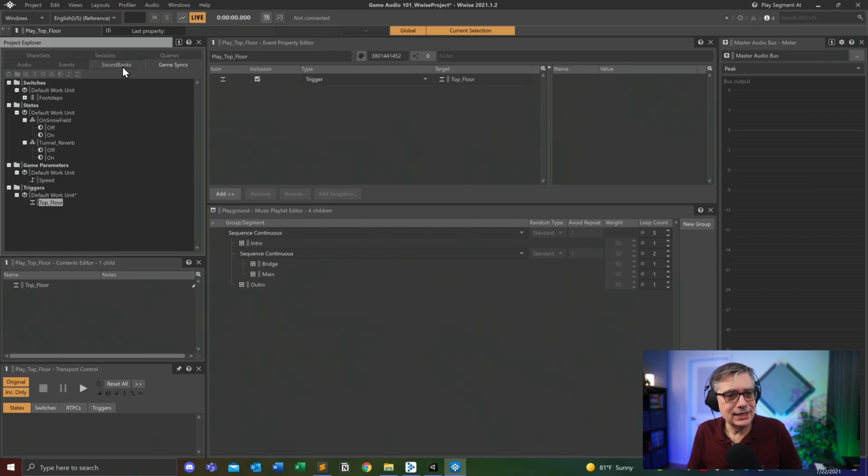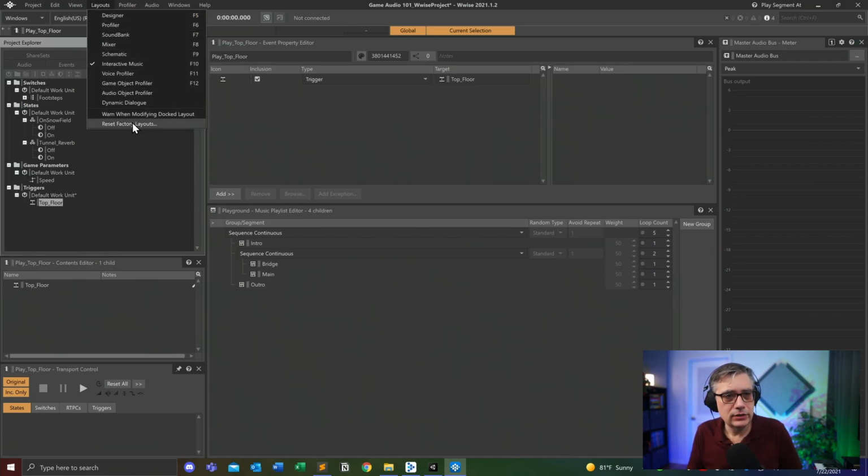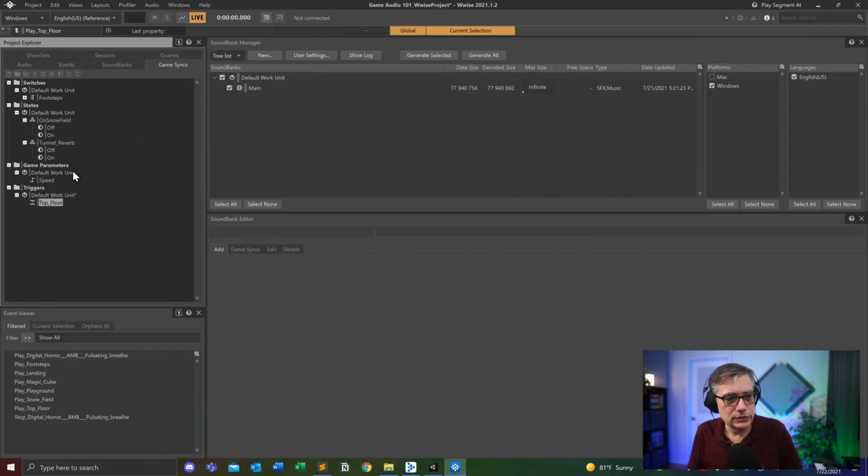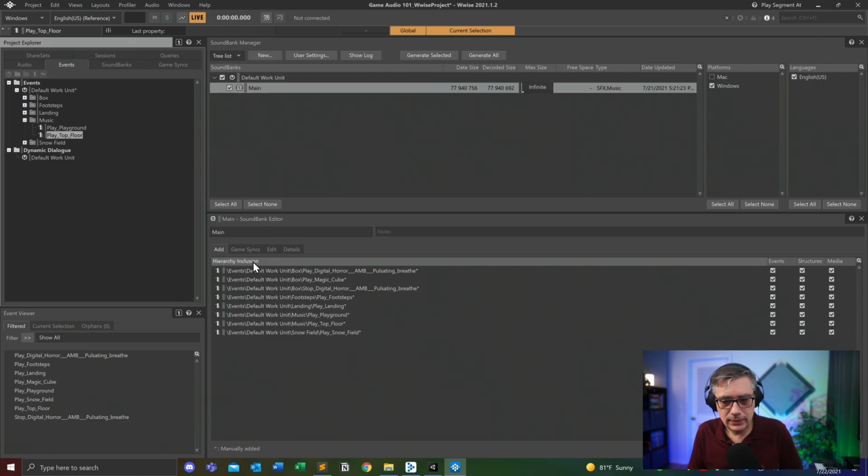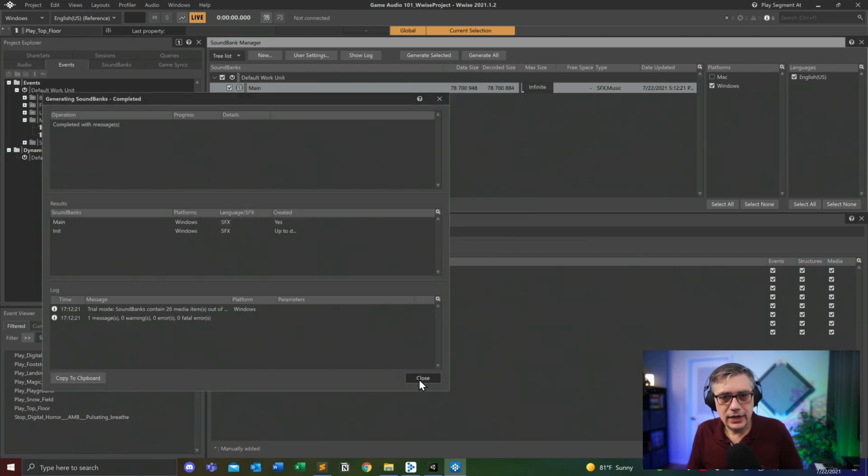And the last thing I need to do is I need to put that event into the sound bank layout, into the main sound bank. Sorry, so I go into the sound bank layout and take that play top floor event and move that into the main sound bank to have that in here. And then I'm going to say save. I'm going to say generate selected. And I have everything here.